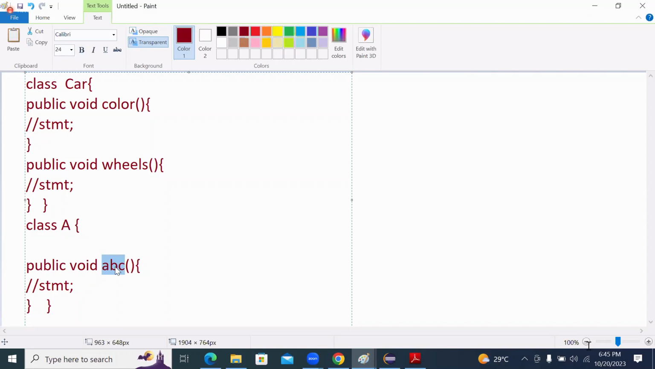Okay. Regular part. Any new thing? No. Our regular concept only. In the same way as regular, we need to access the method. Method access cheyali. How we can access a method?